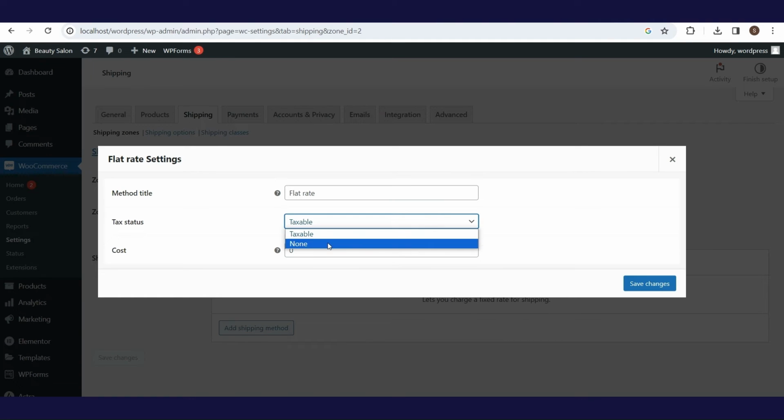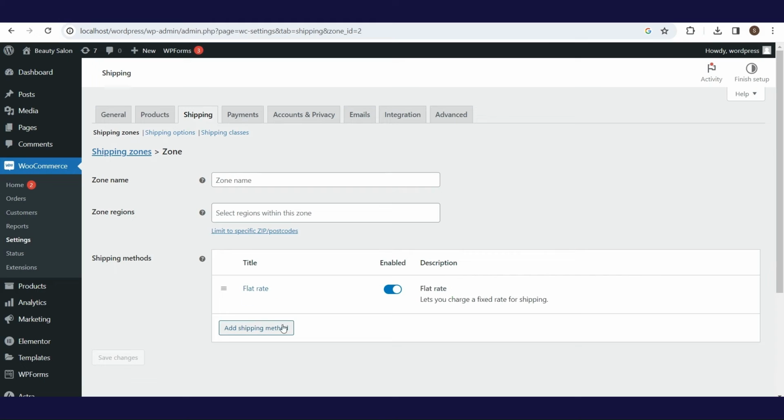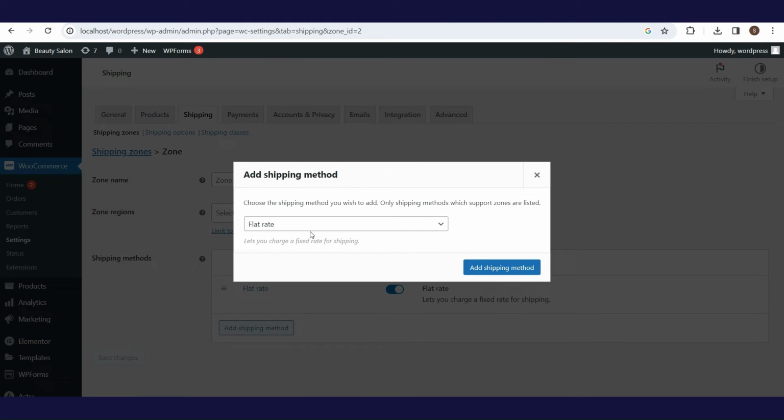Tax status is predefined as taxable and we will leave it at that. In the cost field we enter a price of £5. We are also adding a new shipping method for free shipping.